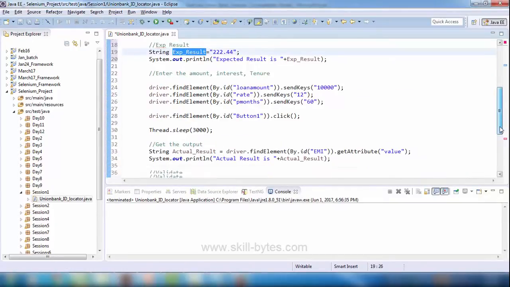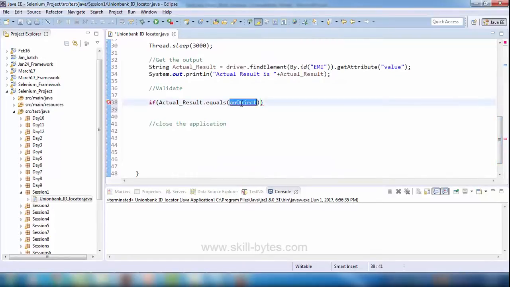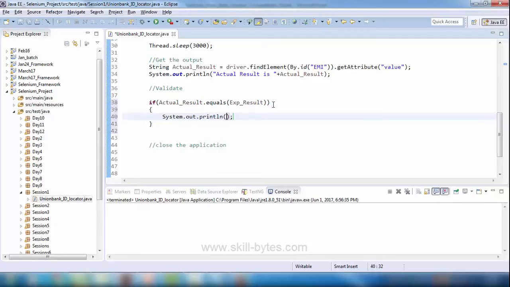If both are equal, what should I display in my console? I should display it as pass. Sysout, pass. Else, what is it? Sysout, fail.